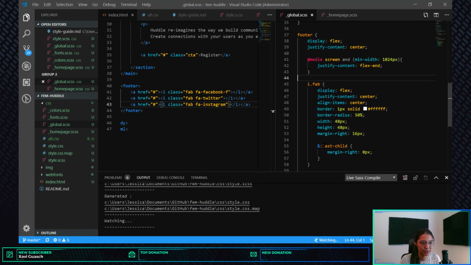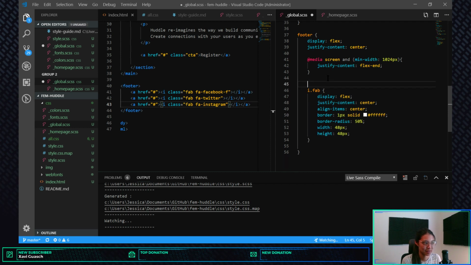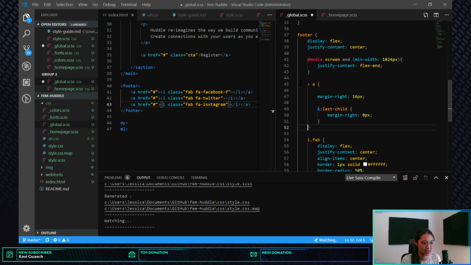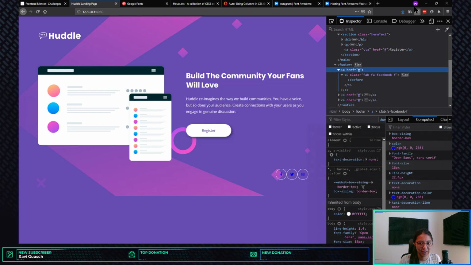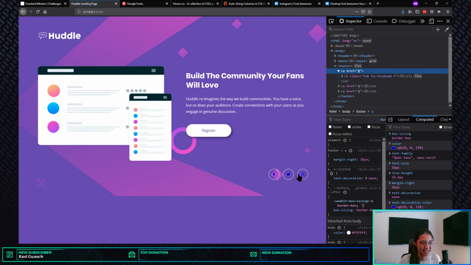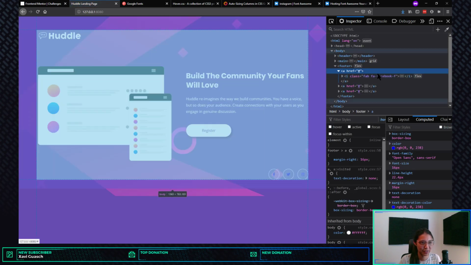So what I need to do is add this margin property to the anchor element. Because the anchor element is a direct child of the footer, we'll just do a direct child selector and anchor. Then we'll add those styles there. Okay, and then let's reload. Okay, so now the margins have been fixed. Now let's figure out the color.